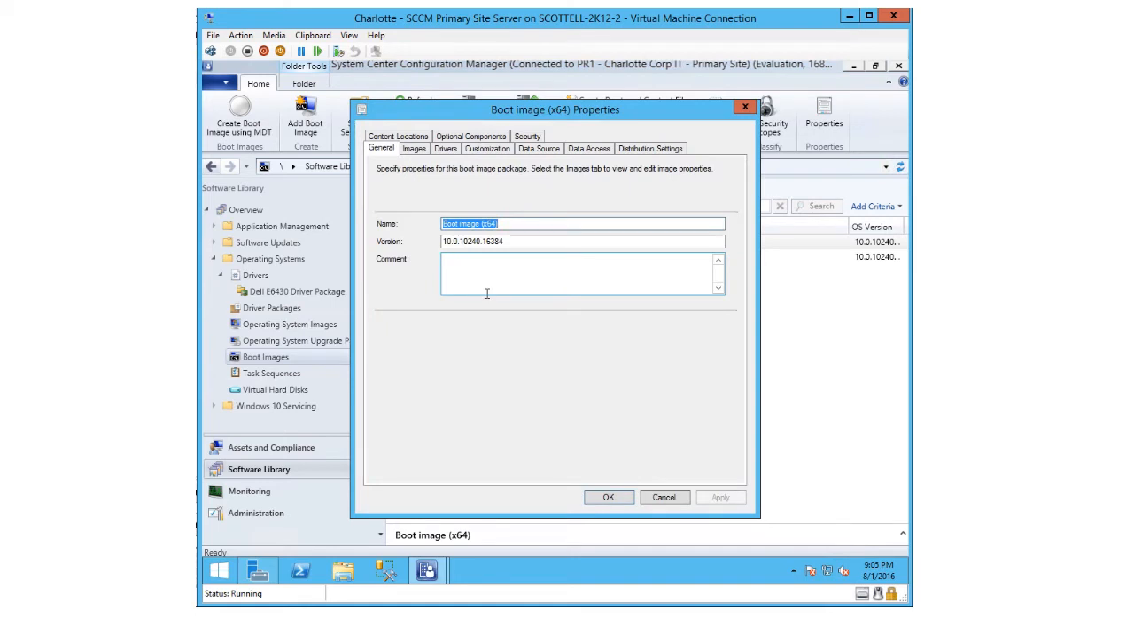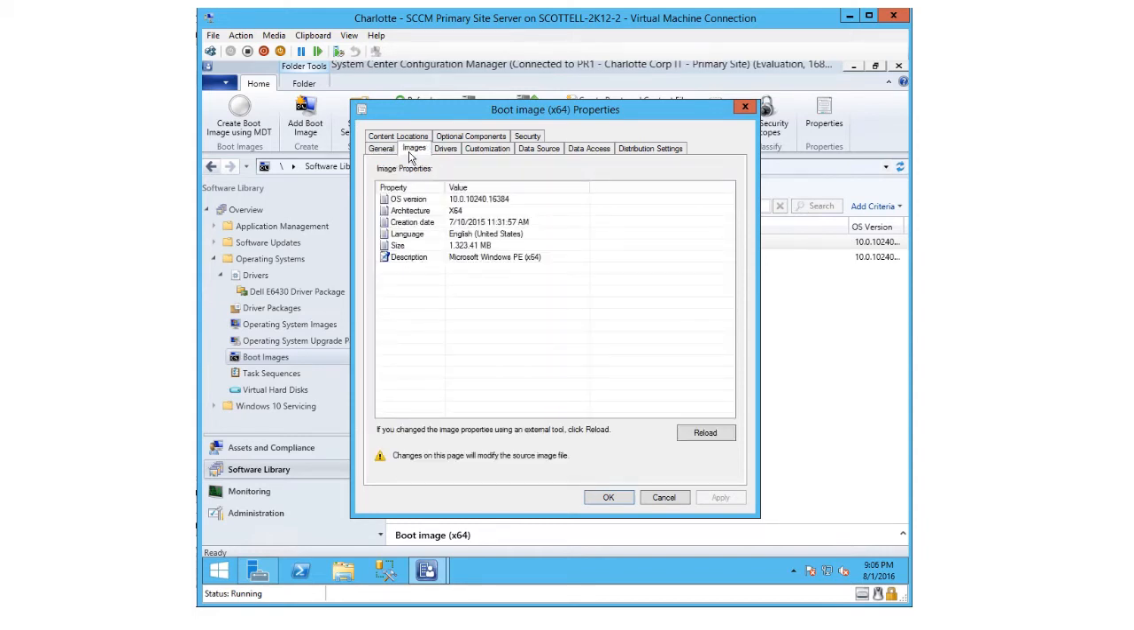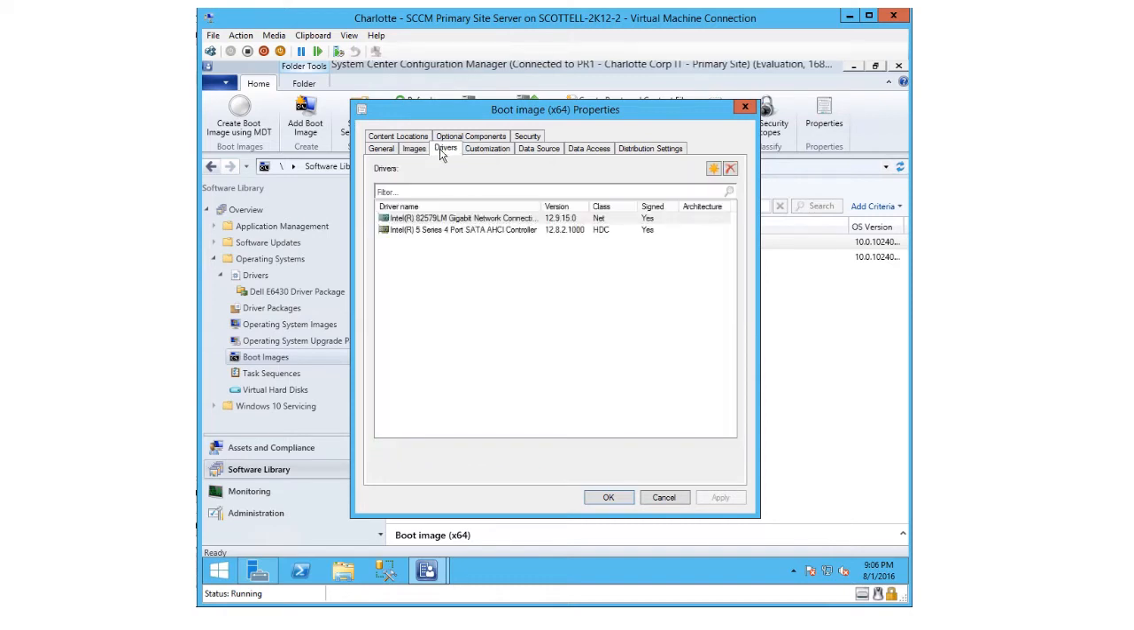Here you will see that I've pulled up the boot image properties for our x64 boot image. Under the General tab, we basically have the properties for the boot image, in this particular case the name and the version number. If we click on the Images tab, we can get additional information on when the boot image was created, the language, and the size. By clicking on the Drivers tab, we can see what drivers have been added to the boot image. As a best practice, you want to limit the types of drivers that you put in your boot image. Namely, network drivers and mass storage drivers should be the only drivers that need to be in the image.